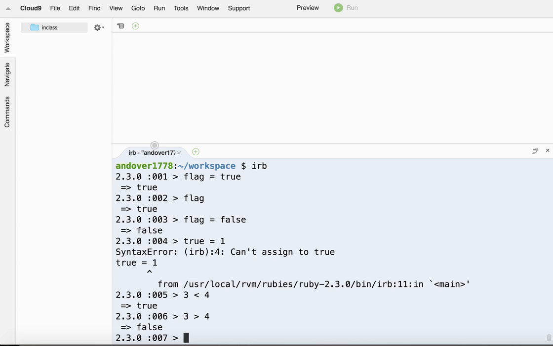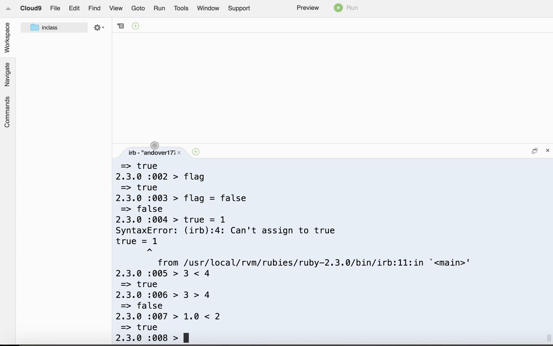Notice that Ruby is smart enough to deal with floats and integers in the same expression. If I say 1.0 is less than 2, it does not complain that one number is a float and the other an integer. It will correctly decide that 1.0 is less than 2.